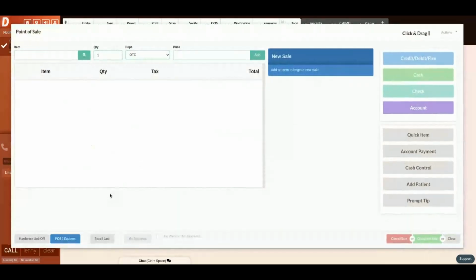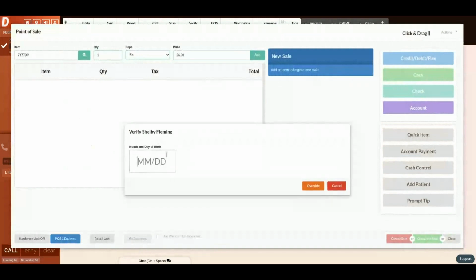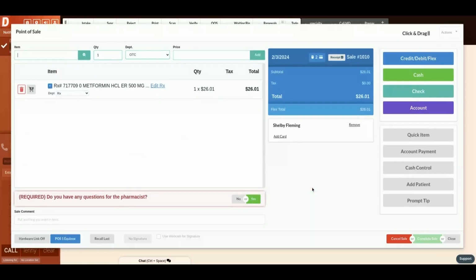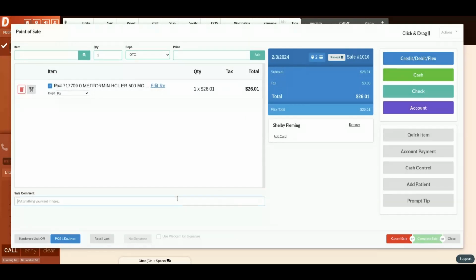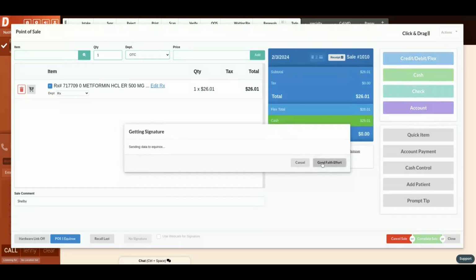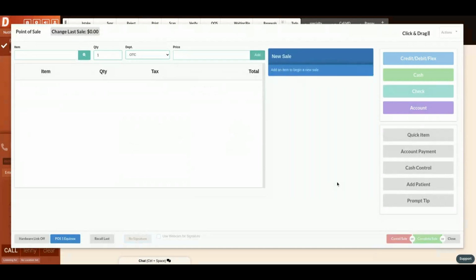We'll go to our integrated point of sale, scan the prescription. We'll have to put in the patient's date of birth. In this case, I'll overwrite it since I don't know it. And then we'll go through and say there's no questions for the pharmacist. We can put in a sale comment like who picked it up, for example, select cash as our payment, and collect a signature on our integrated pin pad or on an iPad or even via a webcam to snap a picture of a physical signature.